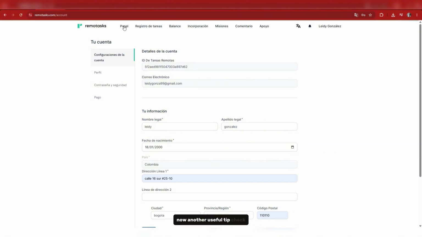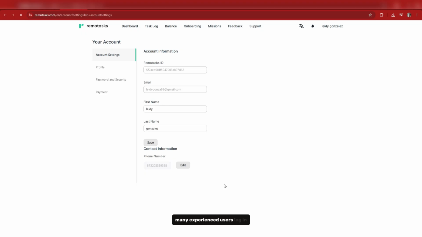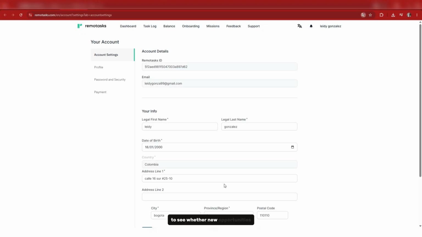Now, another useful tip: check the platform regularly, because new projects can appear at different times. Many experienced users log in frequently to see whether new opportunities have become available.